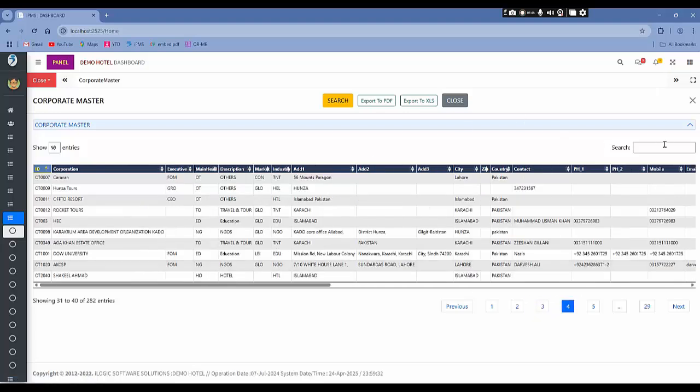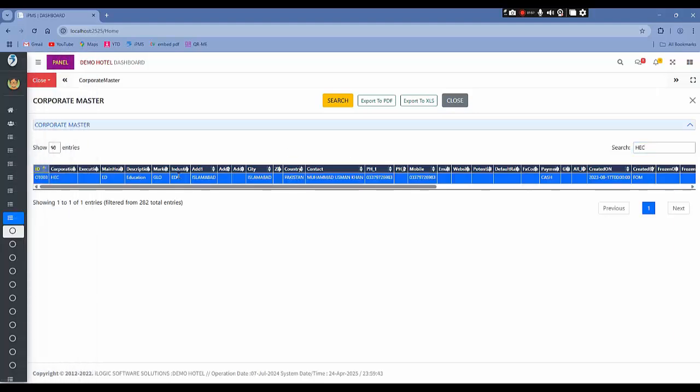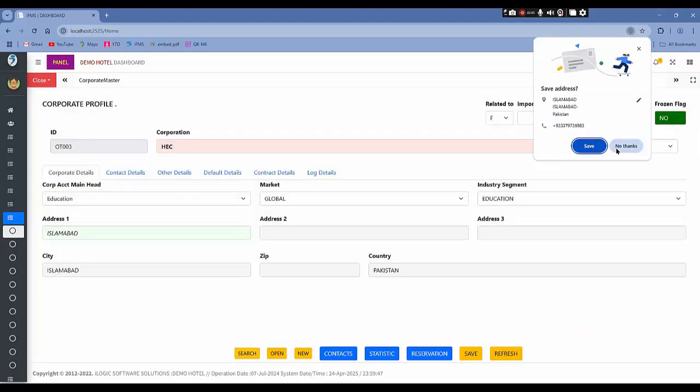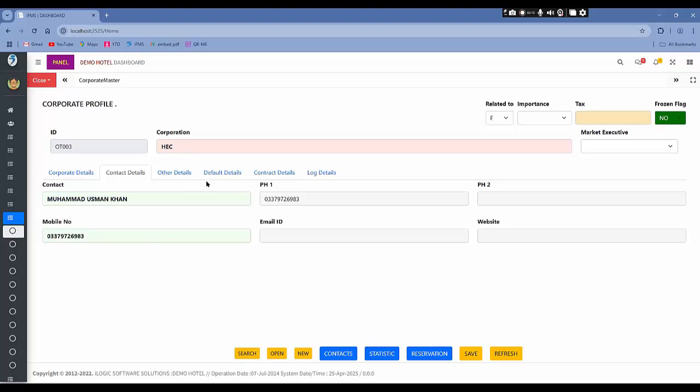If you are looking for any company, you can type it here, like HEC, and you see I got the company HEC. You can select it, and on double click this company will open on the screen. See, the company comes under the education main head, global market, global industry segment, education, addresses, details, and other details.